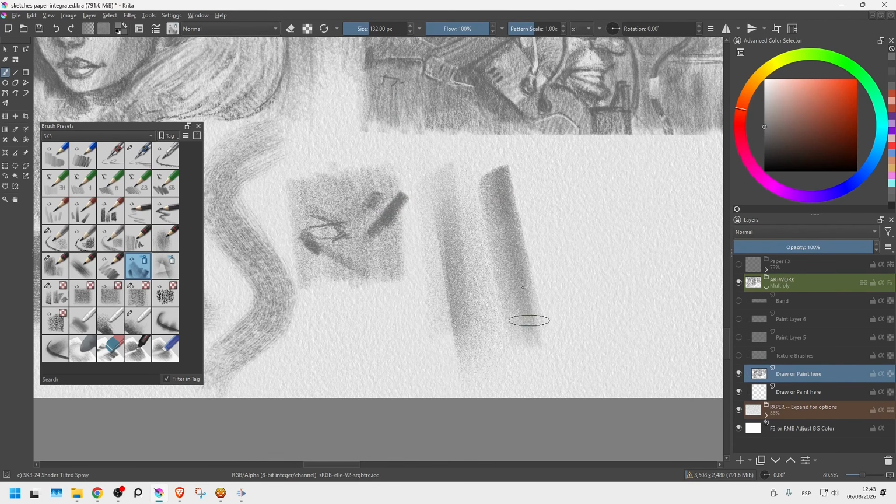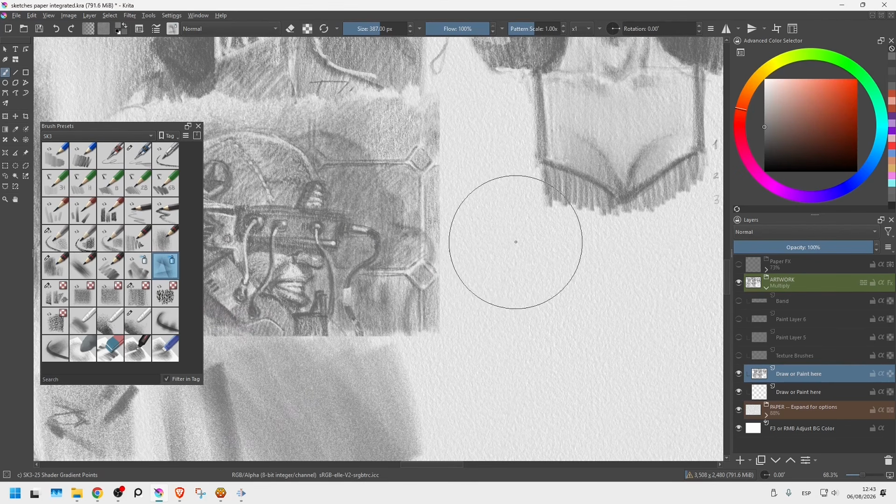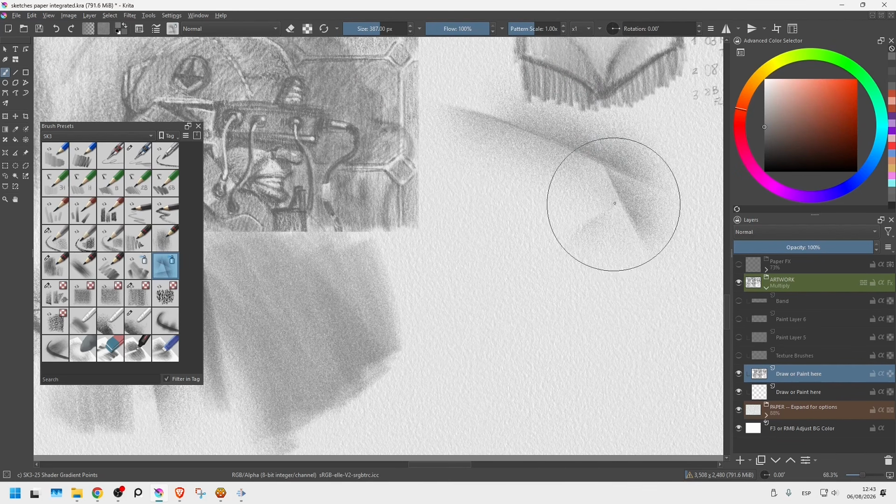With this you can create like a grainy effect. It's good for big areas. And then we got this special one that can create this effect. I love this because it's very graphical, and you can create this cutting.